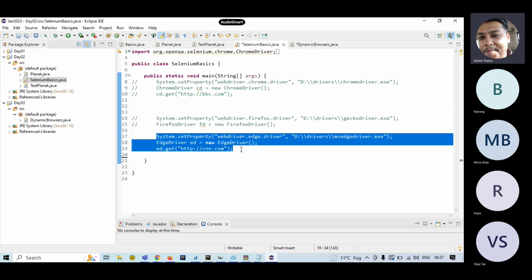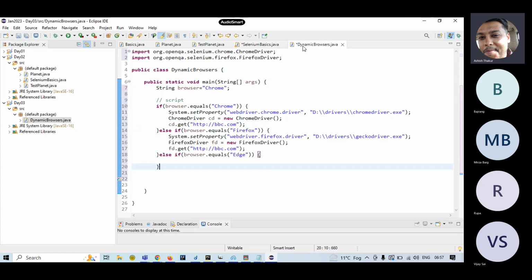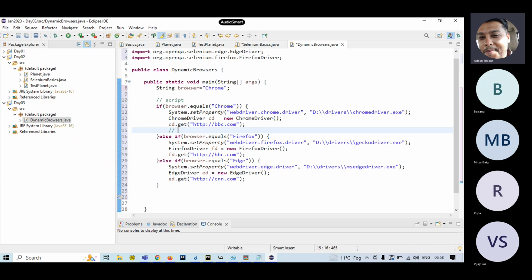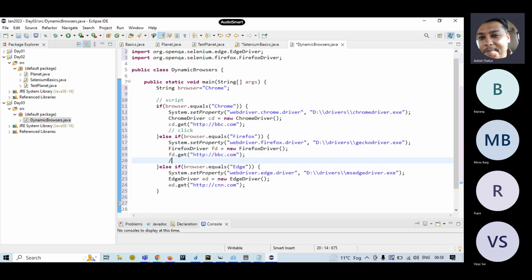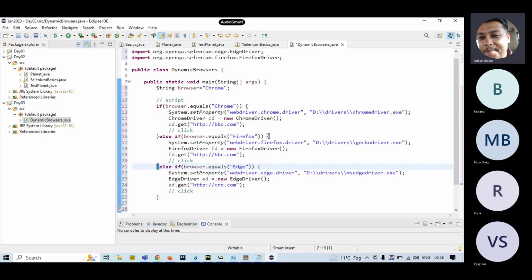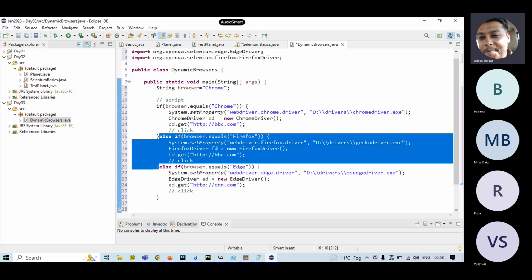For example, let me just copy this over here. If I have to click on a link on Chrome, I'll have to write the code to click on the link using Chrome driver, and then using Firefox driver, I will have to write the code to click on Firefox and Edge. So this doesn't work and this doesn't make any sense.